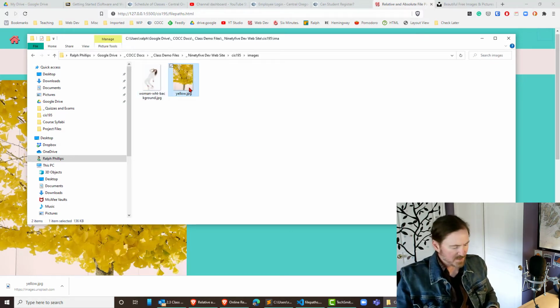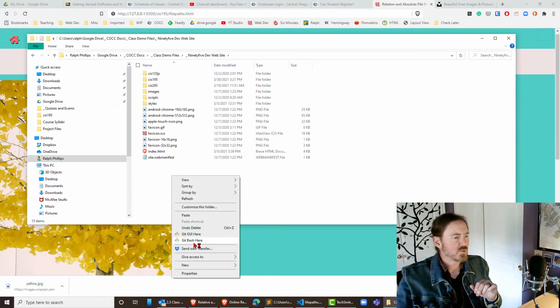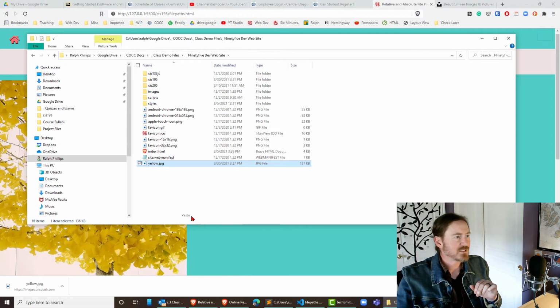I'm going to click it once. I'm going to Control X to cut it, and I'm going to stick it somewhere else. I'm going to put it right up here in the root folder. This is the main folder where my home page is. I'll just right click and paste.